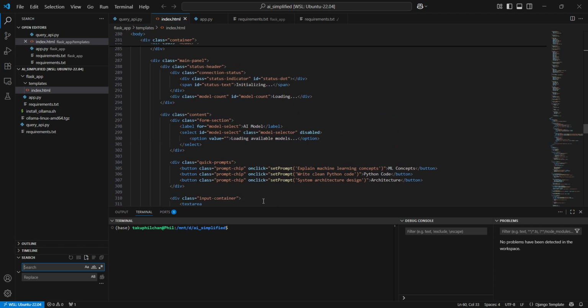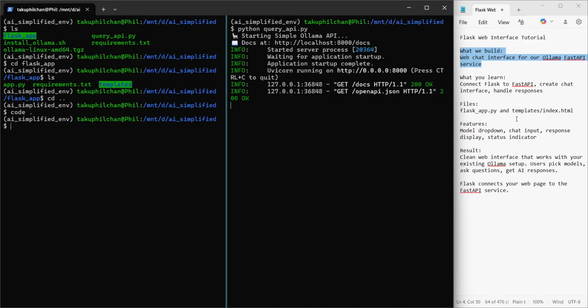So the interface is going to have several things. We're going to have this model dropdown, which is where we select the models. We're going to have a chat input where we input our queries or our questions. Then we're going to display the responses, and then we're going to have a status indicator showing whether, for example, it's connected or the models are running and stuff like that. So this is the first thing that we need to do.